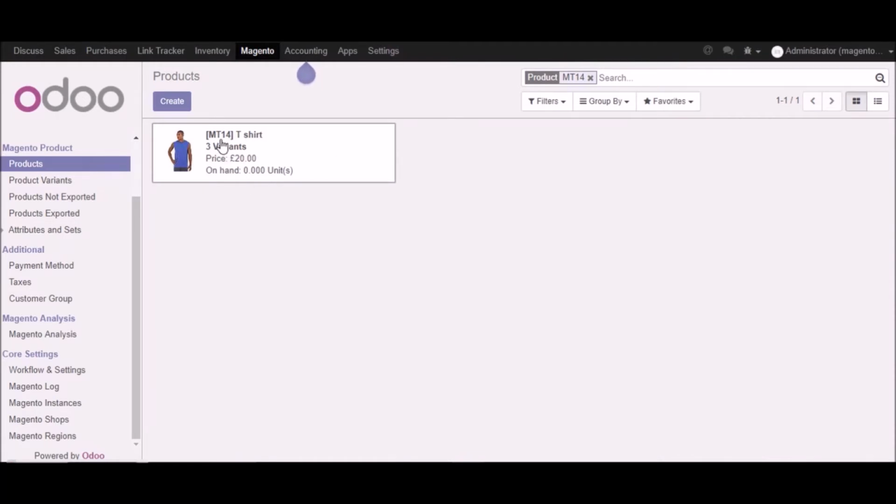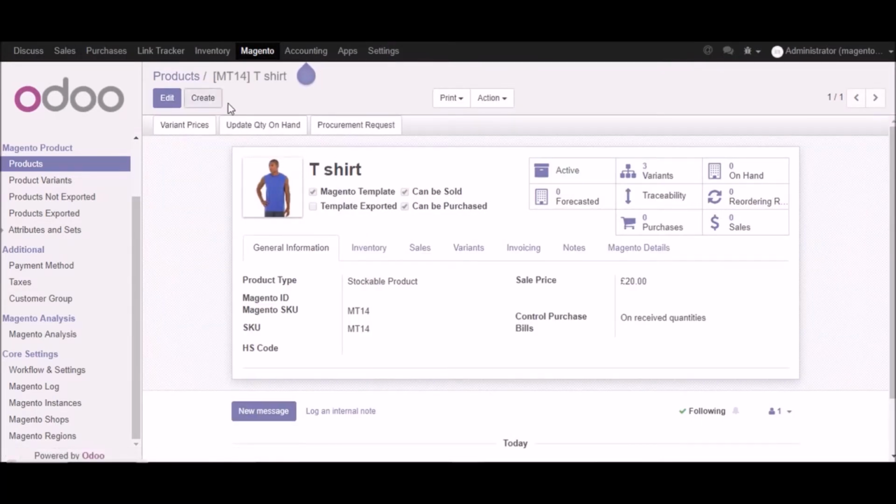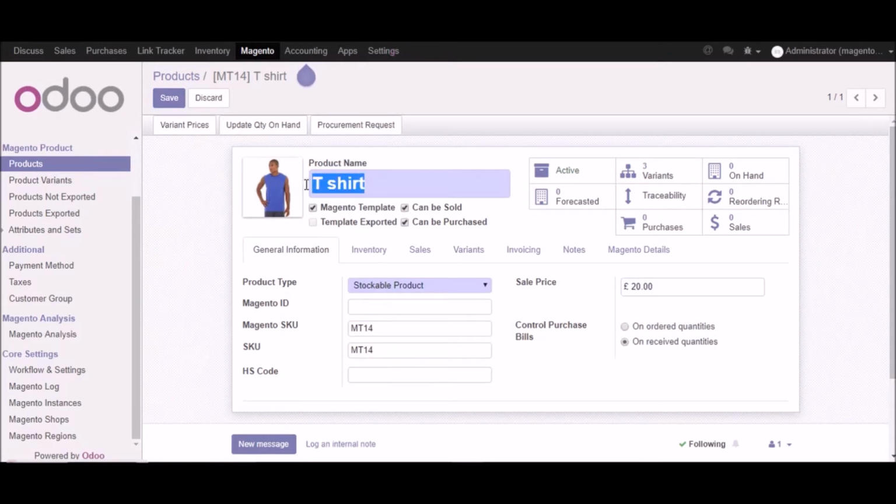So this is the product which we have already created with 3 variants. Let's open this, and here as you can see, we have the product name and all the information, and we have template exported. Here you can see it is not checked yet, which means it is not exported right now. Apart from that, we have the journal information where we have put the product type, and there is no Magento ID right now. Since this is not exported, the Magento ID is not yet generated.